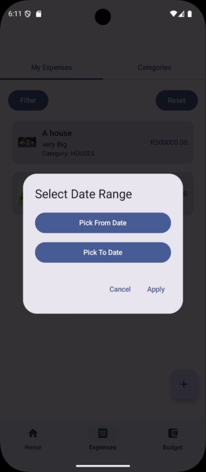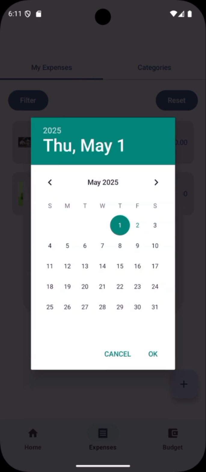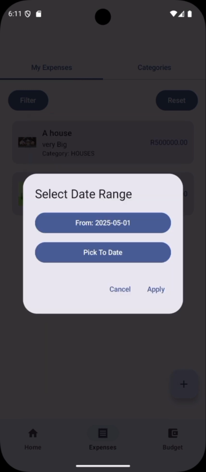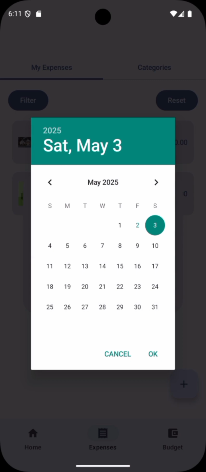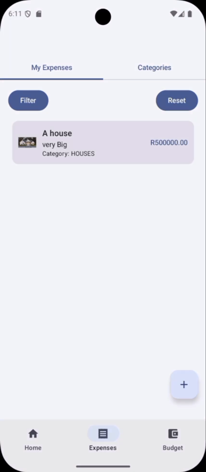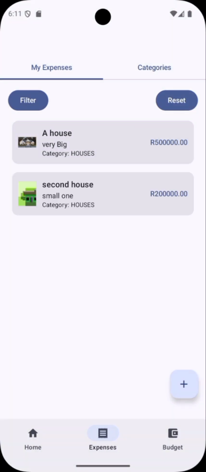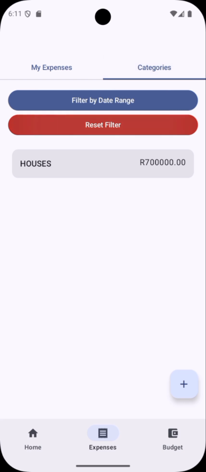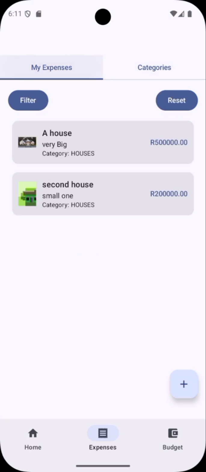Now let's test the filter under My Expenses. We'll set the range from the 1st of May to the 3rd of May as expected. The expense titled House with an amount of 500,000 appears. This matches the image we previously attached and falls within the selected date range. We can reset the filters to view all expenses again, and now both entries are visible under My Expenses.